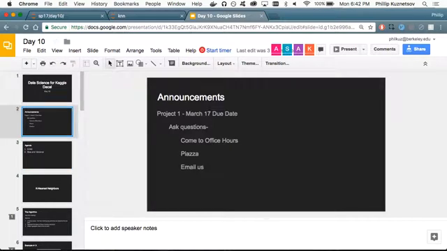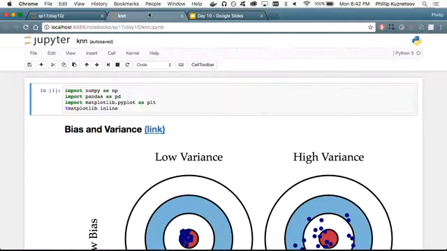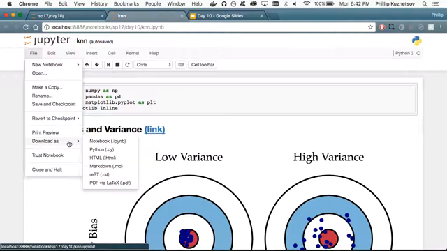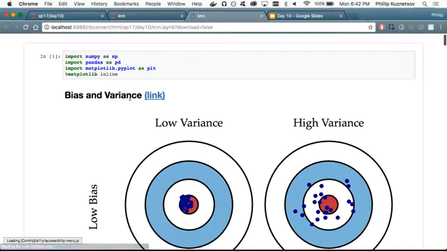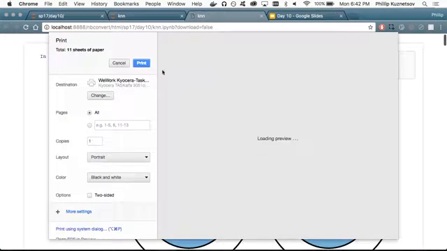As a note, the project is due March 17th. That's this Friday. I just put up the Gradescope submission for it. So basically, what you'll want to do is go into your Jupyter notebook, go into Print Preview, and then just print it out and save it as a PDF.